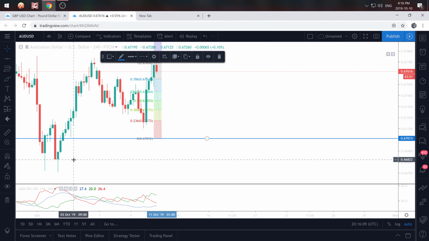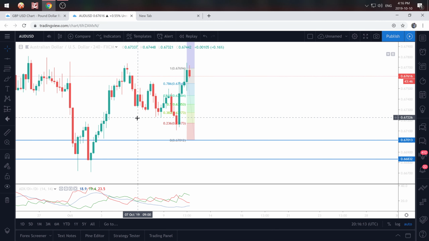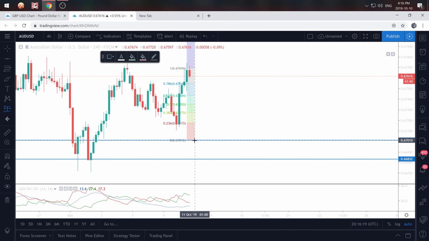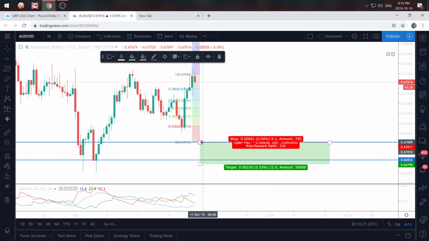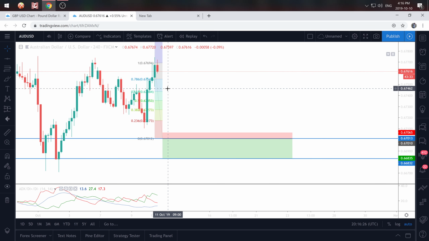And for the next support, it will be down there. And let me just draw that out. So that's our two support levels that we can have. And then we're going to put another short position here that if it does go there, you can enter another one.